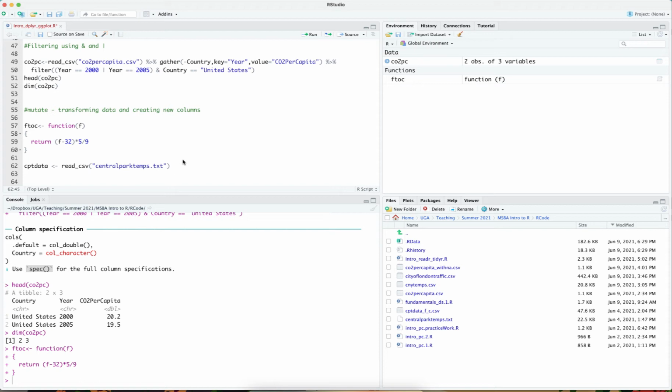Consequently, one of the things that I can do is create a new column in this data frame called temperature in Celsius, because the temperature in that data frame right now is temperature in Fahrenheit. So I'm going to use the pipe operator, and I'm going to run the mutate function. The mutate function allows me to create new columns or transform existing columns.